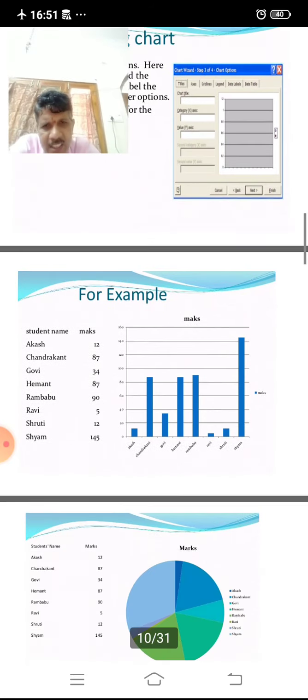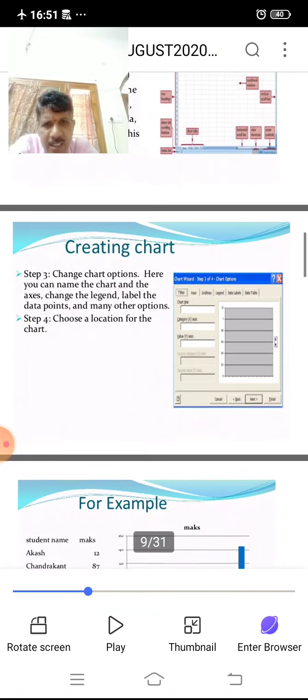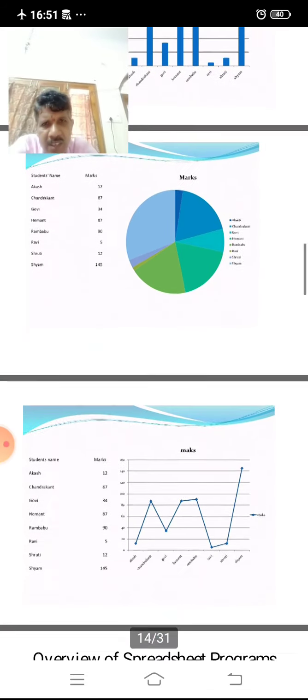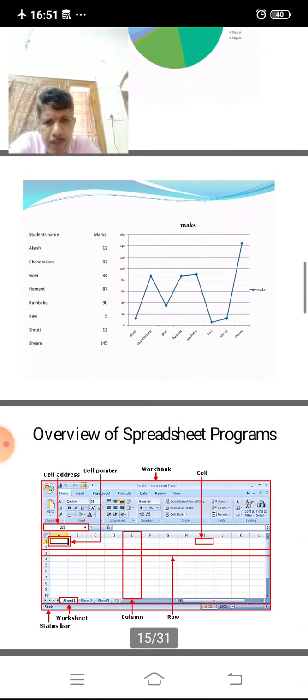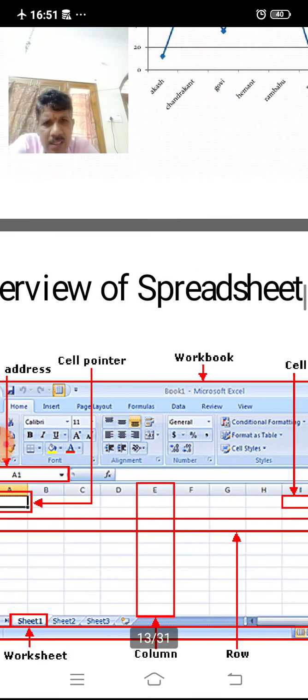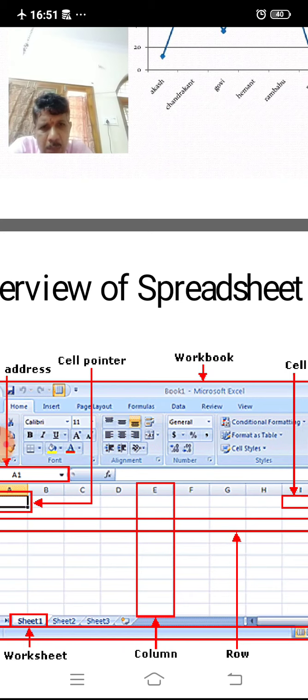How we can generate that, we'll see here. We observed and prepared like this. These are the examples for preparing charts. Then an overview of spreadsheet programs. We'll see this is called a workbook. Here Book 1 is there, Microsoft Excel. It is the title bar. It is saying that it's a workbook.